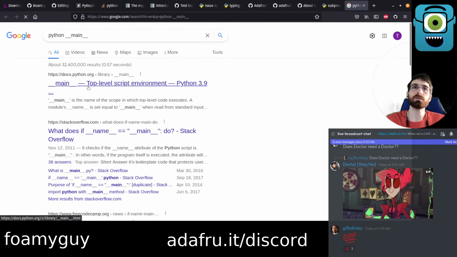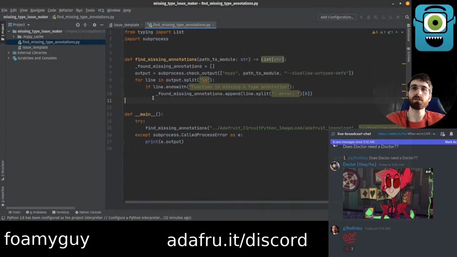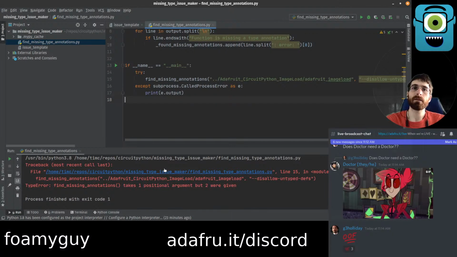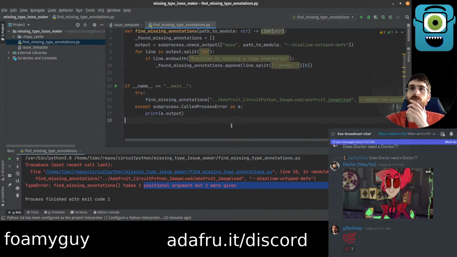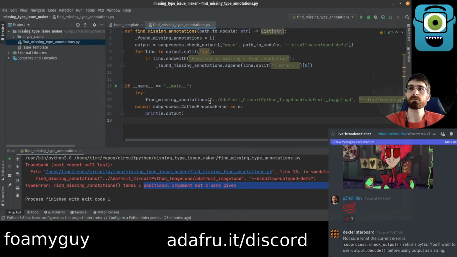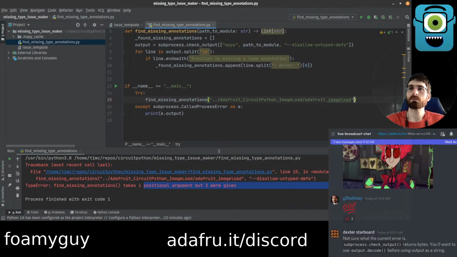It's like if we need something else. It's like if it's not def. That's what it is. If name equals main, if we're running this. Takes one positional argument, but two were given. Yeah, this doesn't go here. Run it again.